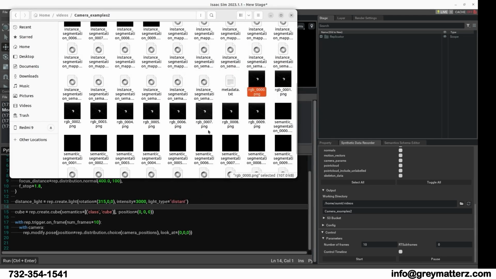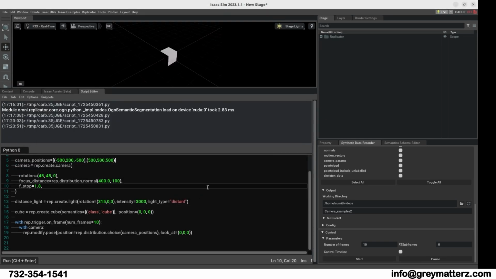In our second example, what we have done is that we have defined a list of camera positions to randomly choose from. And here we have used a choice distribution, in which, in each frame, the camera positions are selected from this camera position variable. That's all about the camera in Replicator.